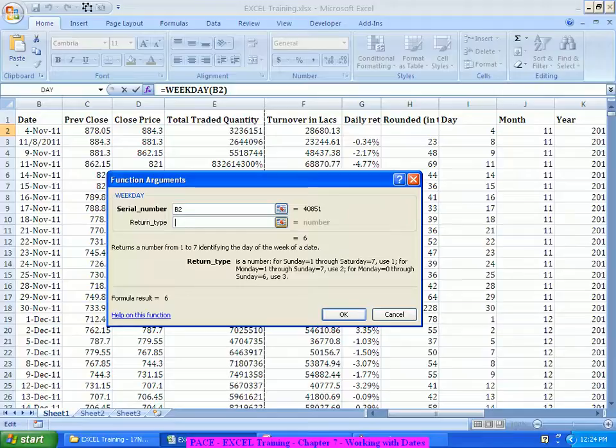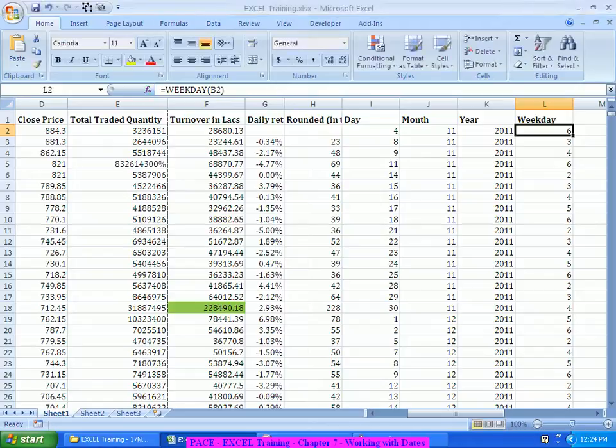So here I'll ignore. I don't even write anything. Either I write 1 or I ignore. Both of them will give me the typical English or Britain or the Indian format. So 6 means Friday, 3 means Tuesday, 4 Wednesday, again 6 a Friday. It goes like that.